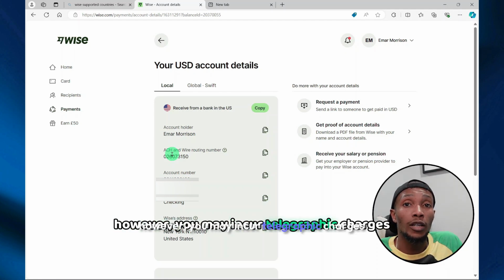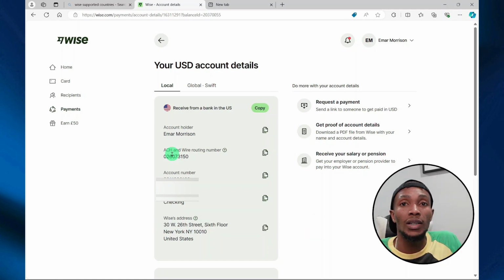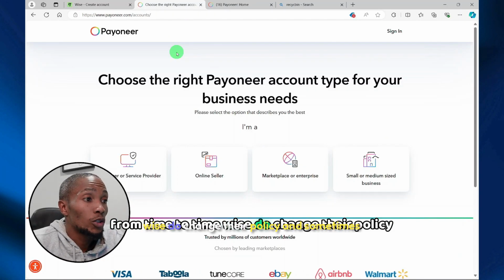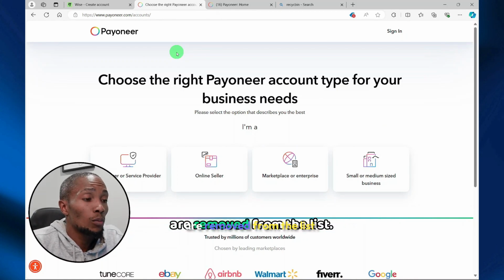However, you may incur telegraphic charges when the money is deposited to your bank account. So ensure you check your bank to see what the charges are like. From time to time, Wise do change their policy and sometimes countries that are supported are removed from the list.